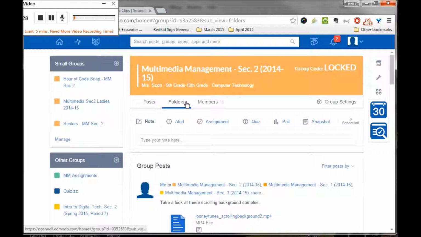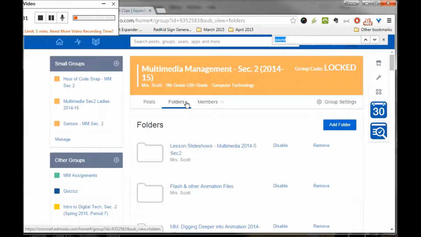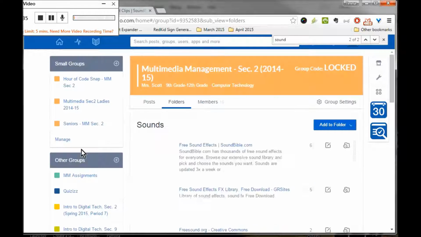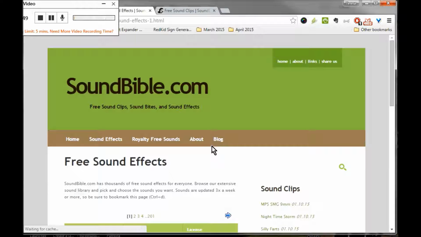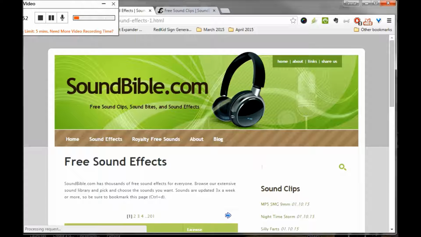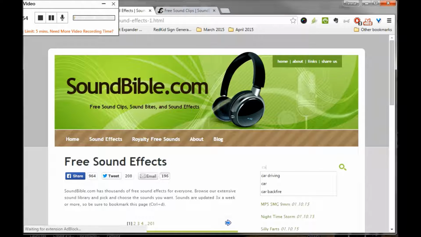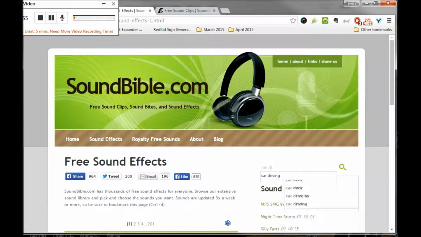So here's folders, Control F, type in sound, press enter, click on sounds to open it, and your sound Bible is right at the top. Notice it has thousands of free sound effects, and that's not just royalty free, that is pretty free. Sometimes they want attribution, sometimes it's public domain, but we need attribution. So I'm going to click in the search box here and type in car driving.